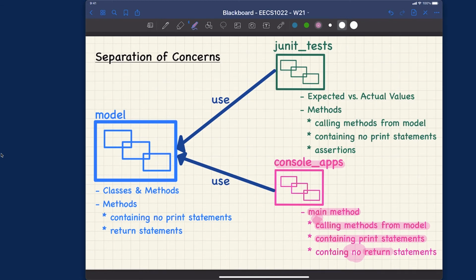On the other hand, we also have the JUnit test over here. The JUnit test is just another component which will use the model. You can see there are two components that make use of the model: one is the console application, the other one is the JUnit test. What about the JUnit test? We want to know the actual values returned from the methods, and also the expected values that we should really return. We want to compare them.